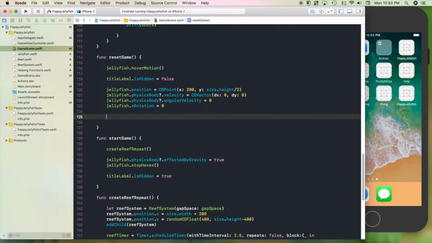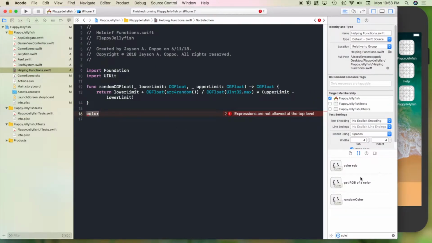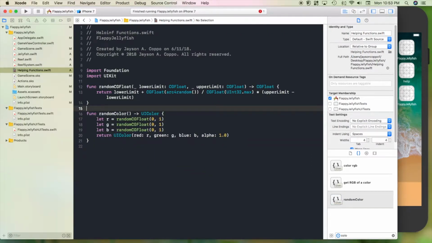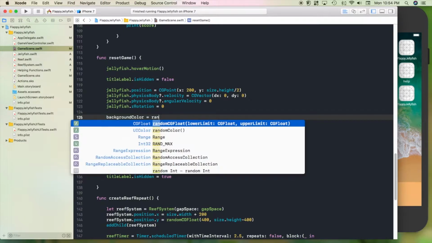Okay, and just for a nice touch, I think we're going to make the background a different color each time. I think in Flappy Bird it does different backgrounds each game, just to keep the interest up. So let's get a random color. Go to helping functions. Random color, there we go. Alright, put this in there, copy this down as a snippet. Very useful. Okay, so in reset game, we are going to set background color to random color.